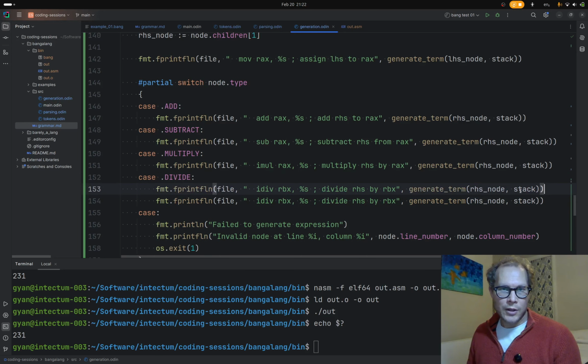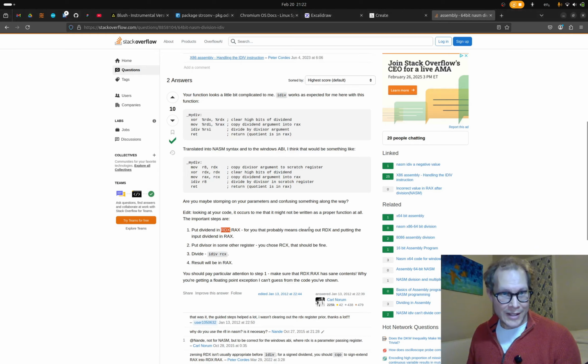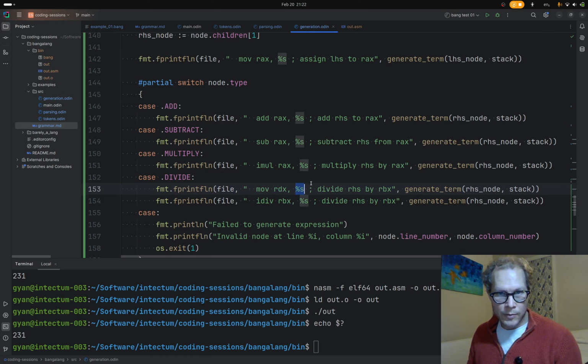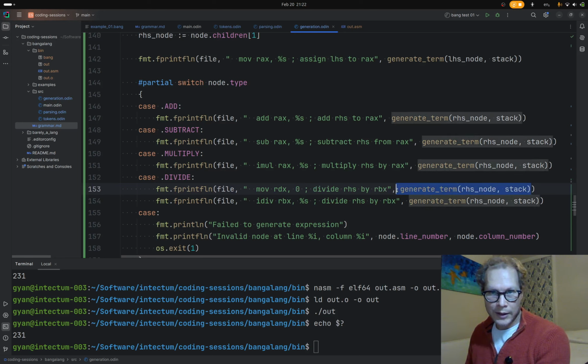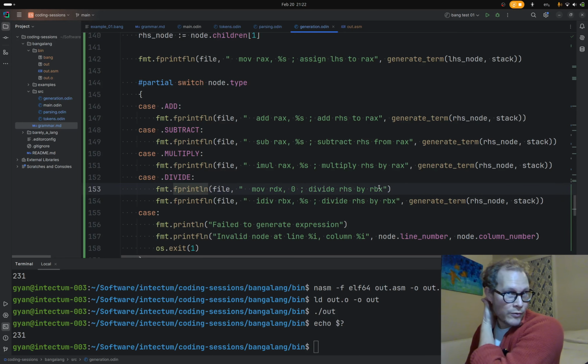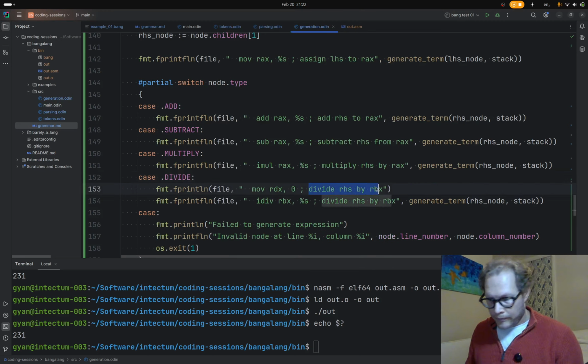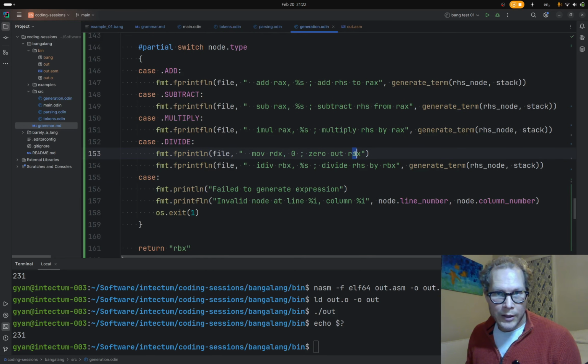This is where we're going to need to do a couple of lines, I think. So we've got the right value in RAX. Our RDX needs to be cleared out. So I know XOR is supposed to be faster, but I just want to use something that's nice and clear. So I'm going to explicitly say move 0. Just zero out RDX.